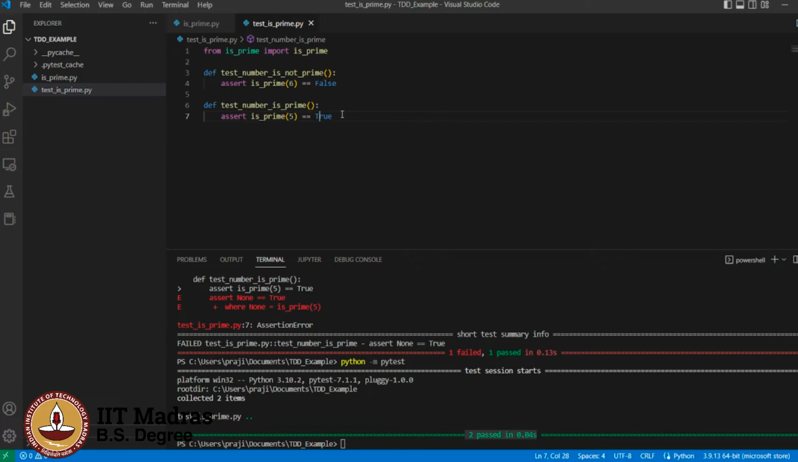So in this way, we have incrementally and iteratively built this isPrime function, and the test cases have driven the development of this function. And that is the power of TDD, where you can incrementally test as well as build your application or your program.